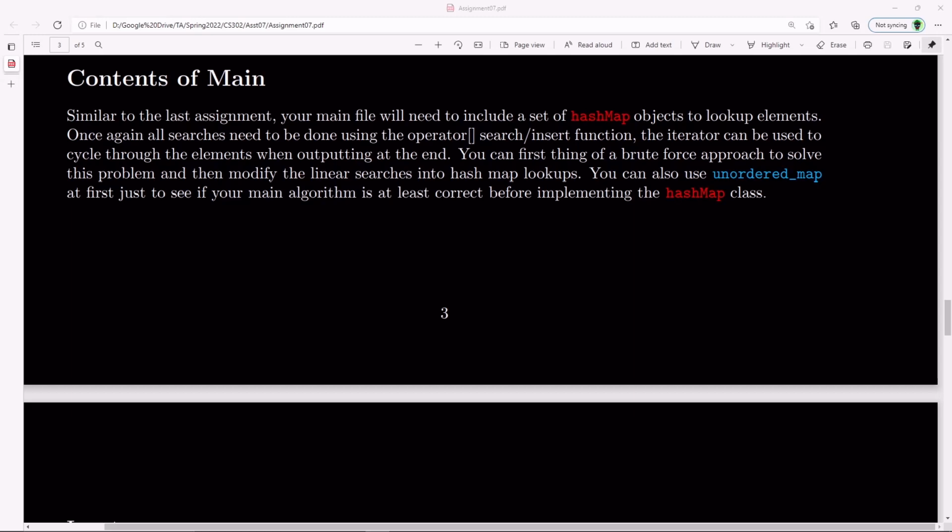Once again, in the contents of main, you may have to allocate a few HashMap objects. It's up to you how you want to set this up, but for the key type, I'd recommend using a string, because you're going to be doing a lot of string lookups, and you're going to map it to a different type, possibly a string or integer and so forth. You have to use a hash map to do all your lookups. No linear searches can be done. You can think about the brute force way, which would involve some linear searches, and then try to think of a way to enhance it using a hash map.